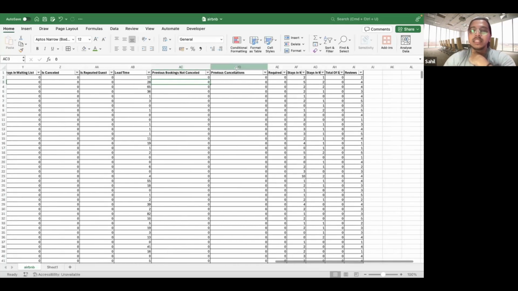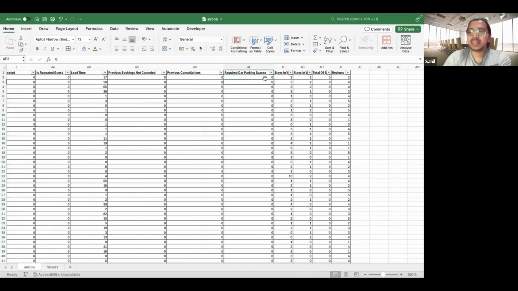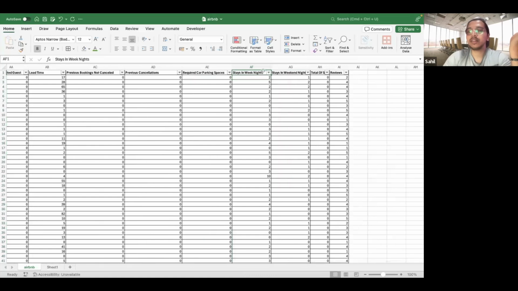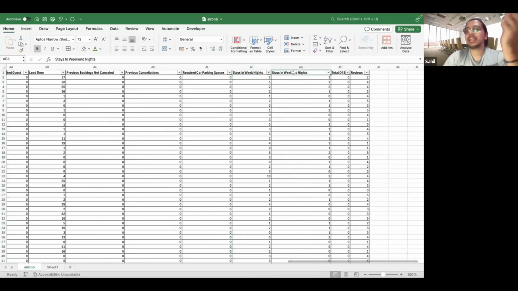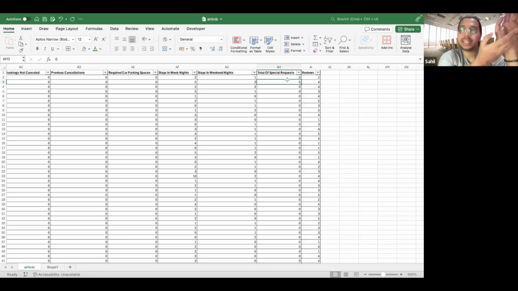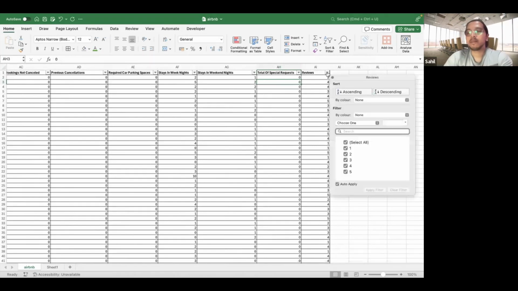Then we have previous cancellations. Then we have, do I require parking services, or how much time I'm going to stay in there, right? So that is present in weeknights and weekend nights, right? So again, you just need to sum both of them to get how many days I'm going to stay in there. We have something called special requests. So if I have some special requests, I can tell them that, okay, I need this also, and they can arrange it. And let's say customers have given us reviews as well. Now, if I see this column, I know that reviews have values from 1 to 5. Okay, which makes sense. Rate me out of 5, right?